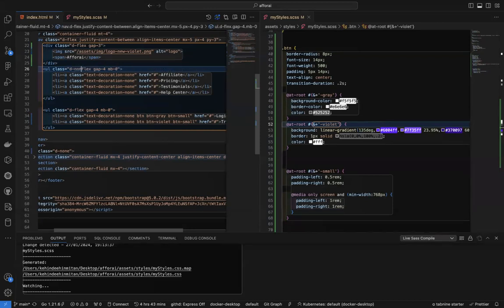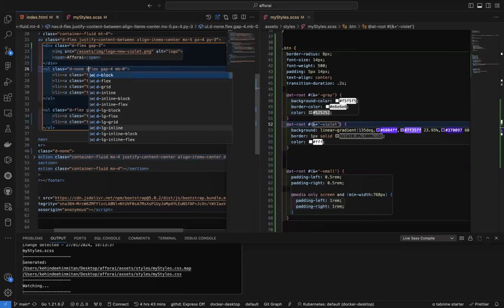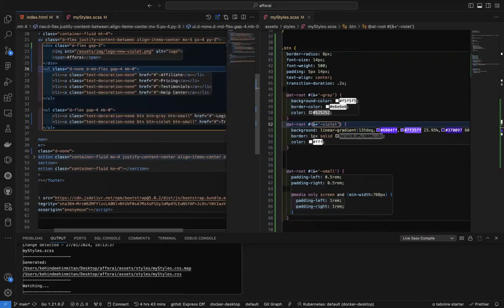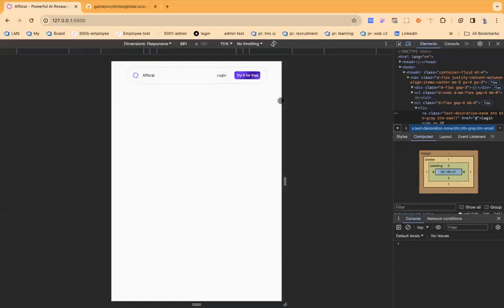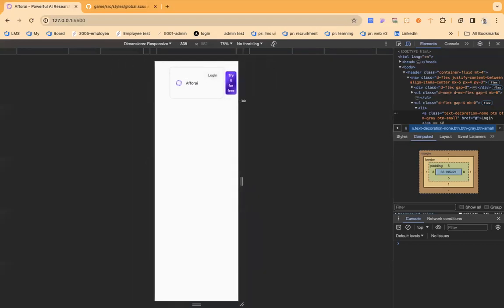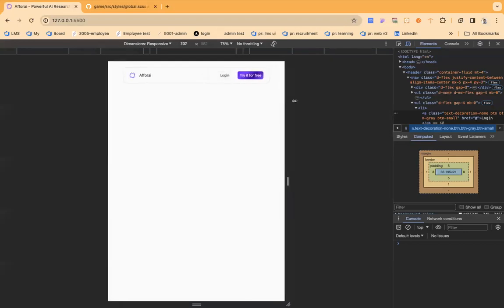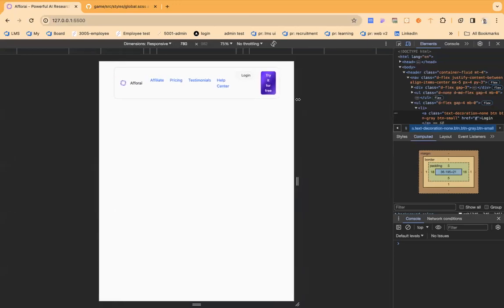For now, let me just do something like D none, then MD flex. So what have we done here? D none means on mobile. Since we are starting from mobile, we're saying from the start, don't show this section. We don't want to see them. But when you hit the breakpoint, MD, show these. So you can see on small screens we don't have them, then after certain points, which is the 7, 6, whatever we were working with, this suddenly pops up.